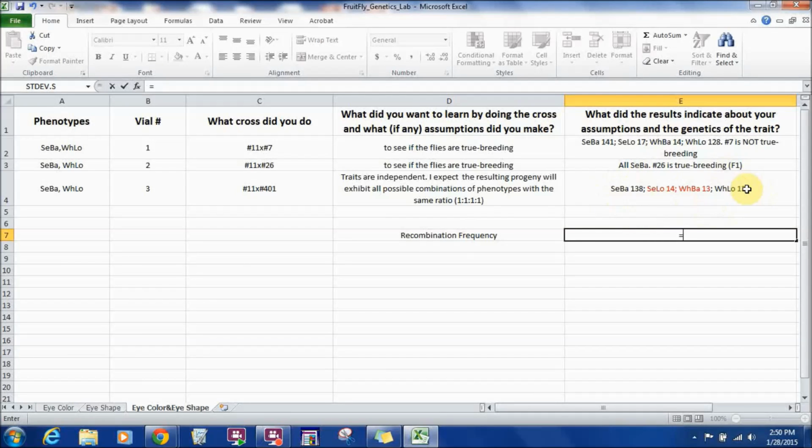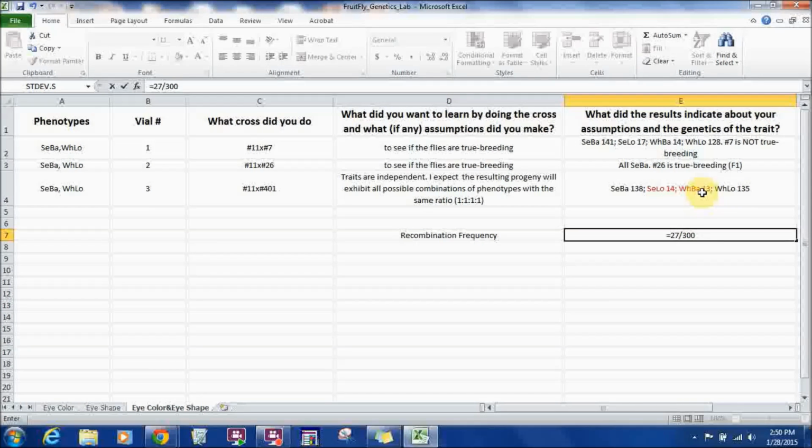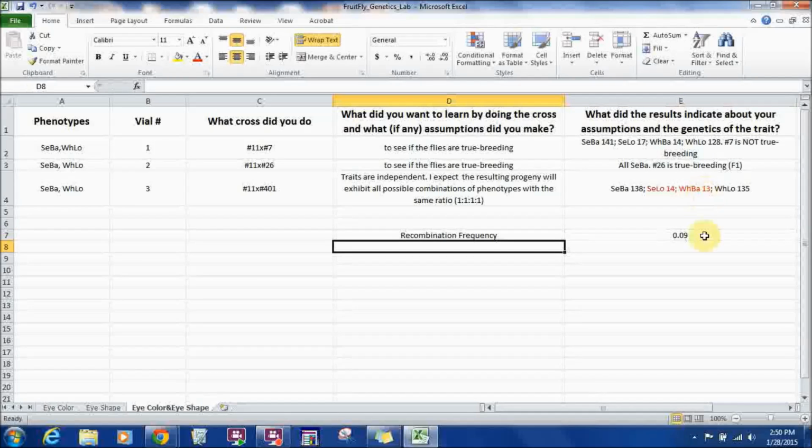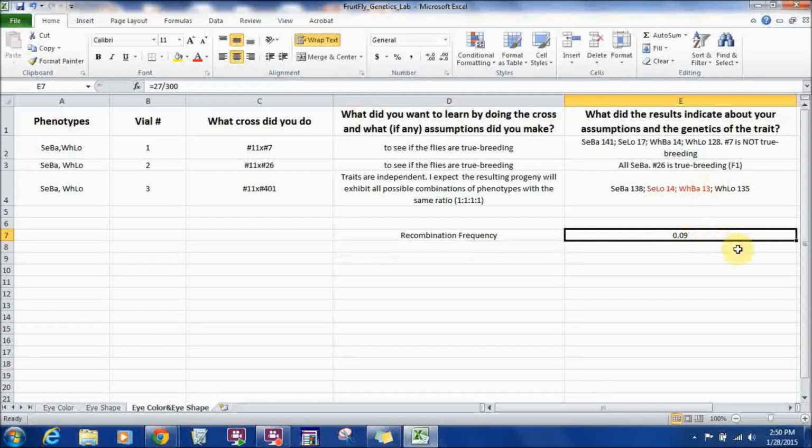In this generation, I have about 300 flies, but the number of recombinants is 14 plus 13, which makes 27. 27 divided by 300, and that gives me a 9% recombination frequency.